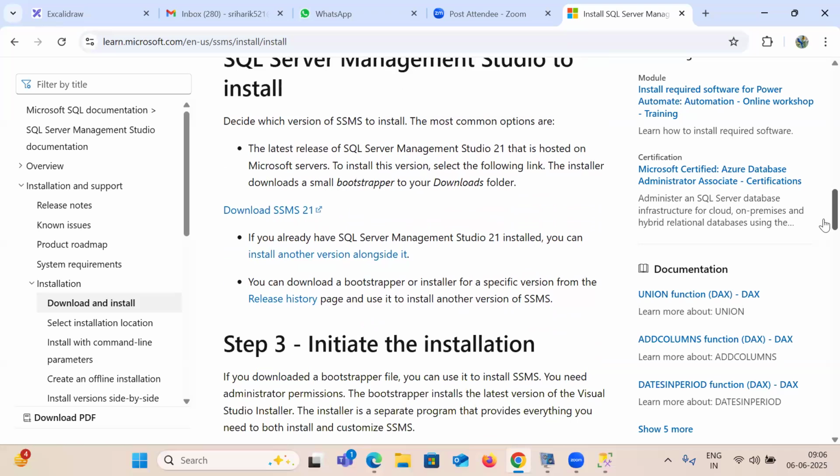So here you can see download SSMS. If you are hitting this one, that is also installed. This is a must, we have to install SSMS also. Without SSMS, we can't work with the SQL server. SQL server is the database, and SSMS is the tool used to write the queries and to interact with the database.